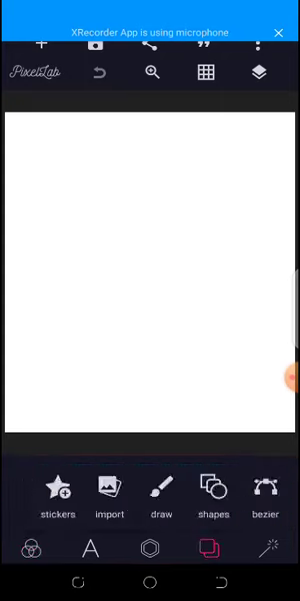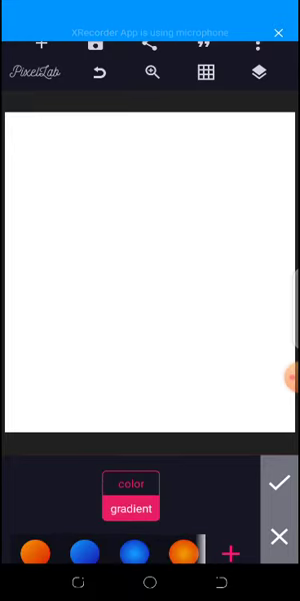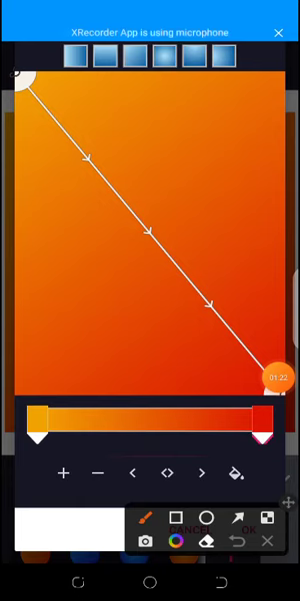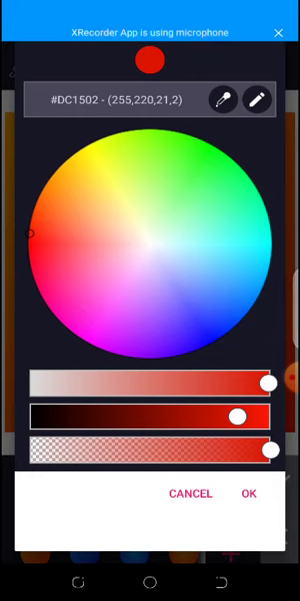Let me start with the background. The background I used was a gradient background, not a plain background. I chose this third one up here, and in this place I put a color, and in this place I put another color. I click on this right place, and the color I put was DC.